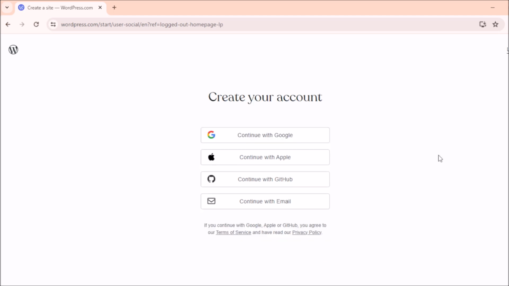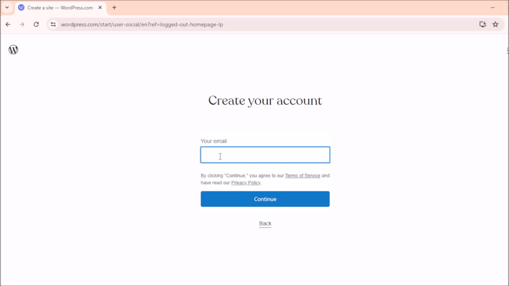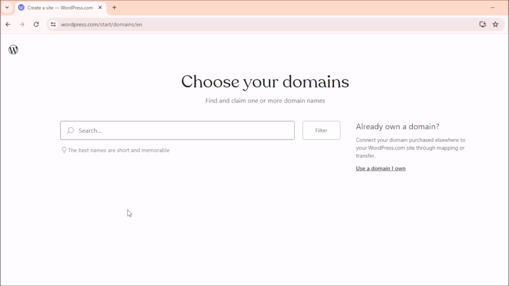So as you can see, we can create an account with Google, Apple, GitHub, or continue with our email. For this time, I'm going to be doing it with my email. You guys type your email here, for example, Tony Correa, and this is my email. You type your email there and then click where it says continue. And then you're going to be creating your account.